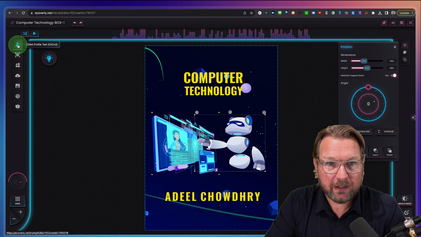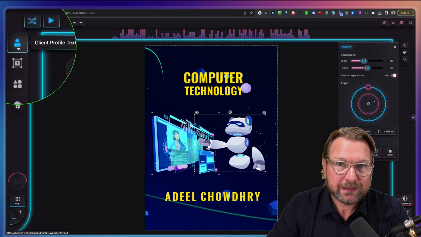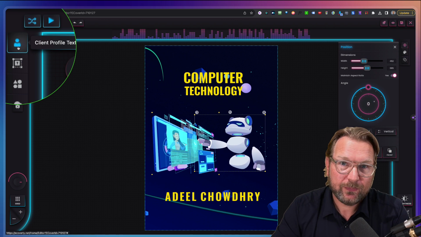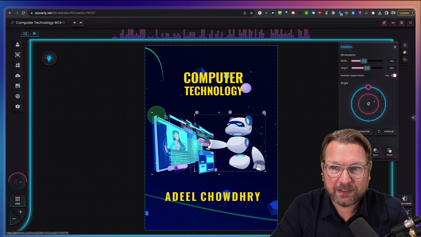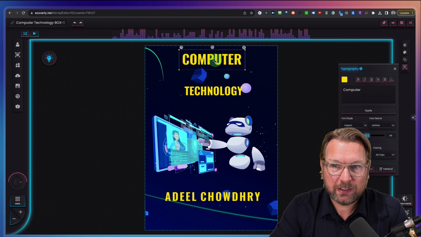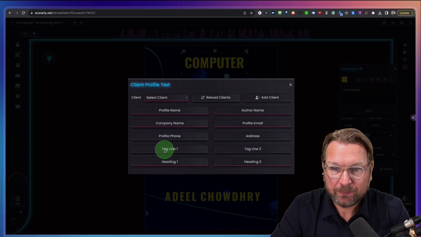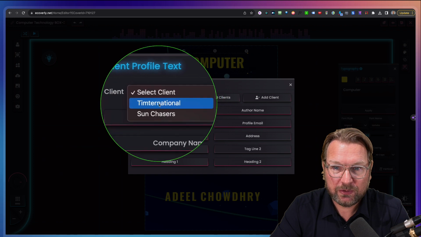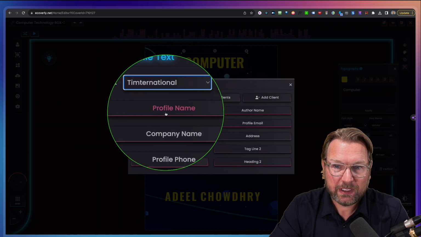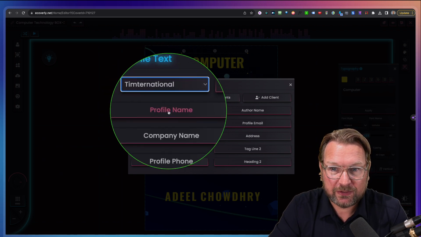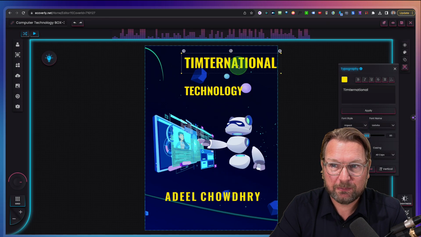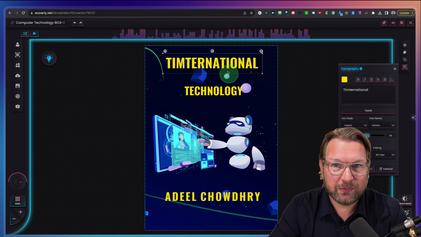So yeah, here at the left side, the cool thing is we already talked about clients. So when you fill out a client profile with a name, etc., what you can do here is you can go to an element and you can click on client here to the client profile. And you can say, for example, I'm going to do Tim International. And what I want to add is the profile name of Tim International. So when I click on profile name, look at this, boom. It automatically says Tim International.